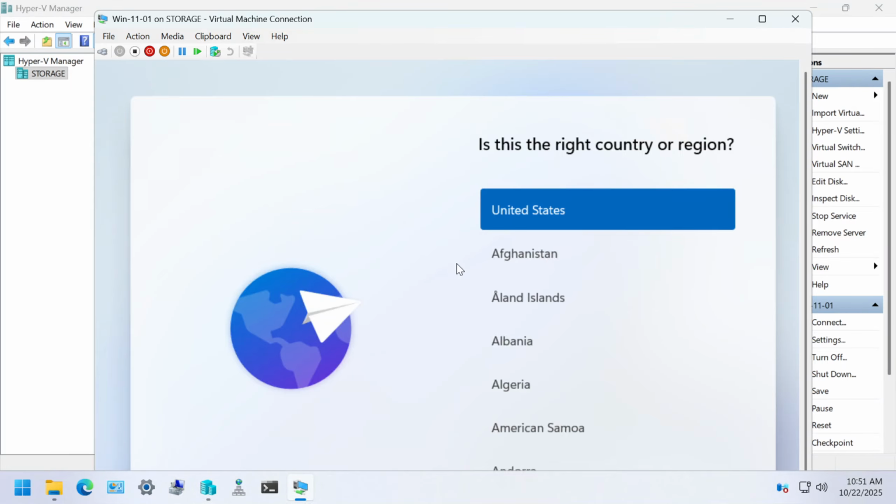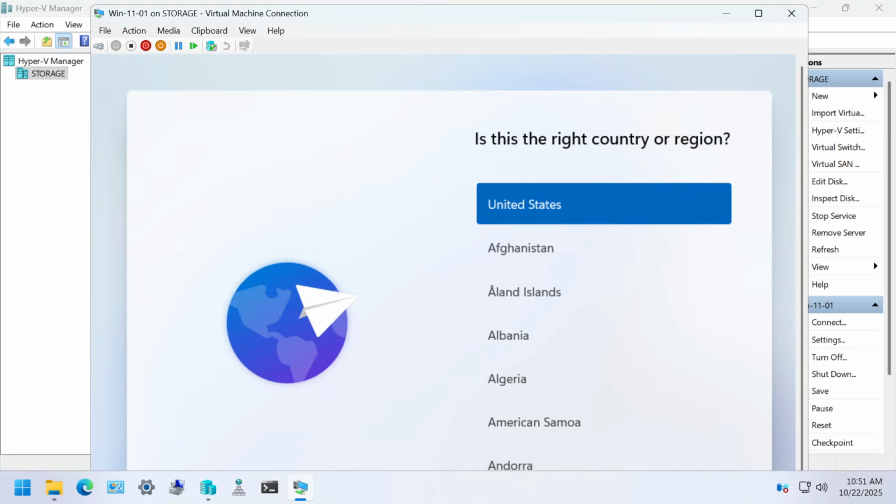Alright, so it's fully loaded from this point. All you have to do is go through the setup steps. What we recommend to do is follow this prompt right here.